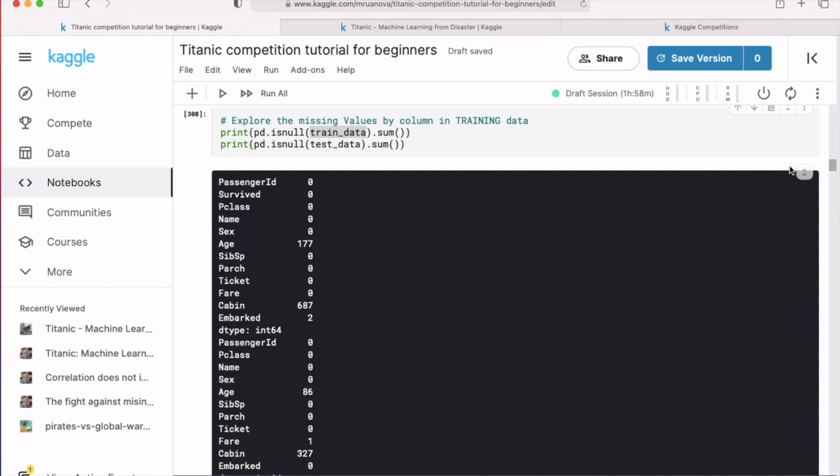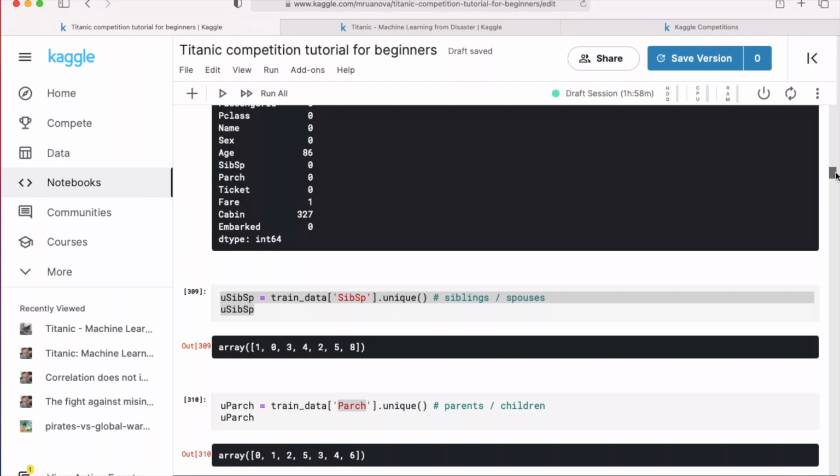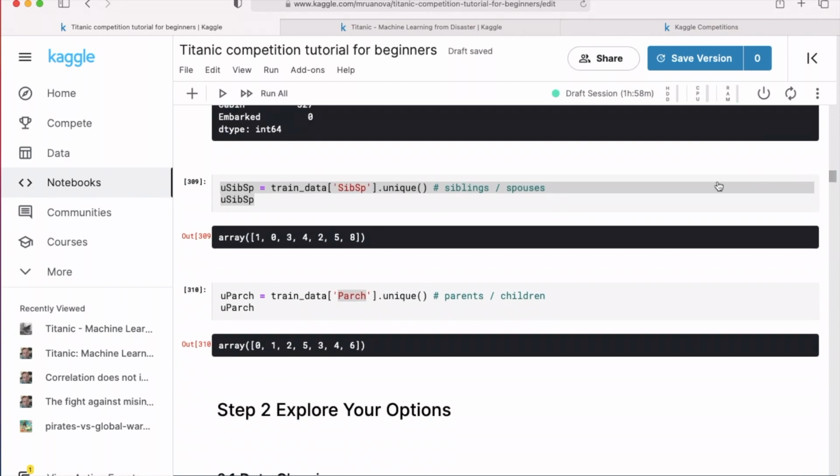Here I am looking at the missing values because I'm gonna have to do something about these missing values to be able to work with. So I'm focusing on age, cabin, embarked, fare. And I'm looking at the number of siblings and spouses, how many unique values we have. They go from 1 to 8, and parent and children goes from 0 to 6. This is going to be important for large families.